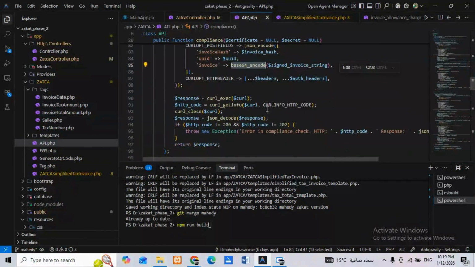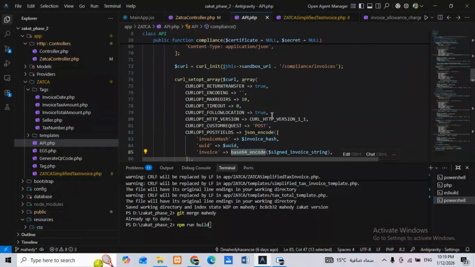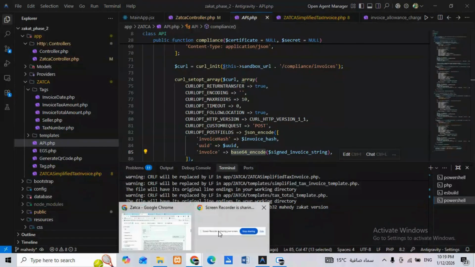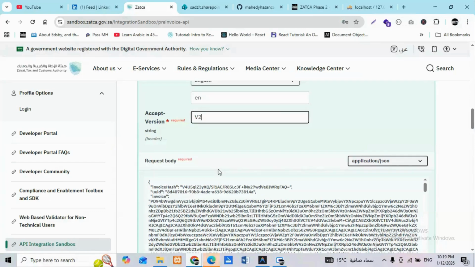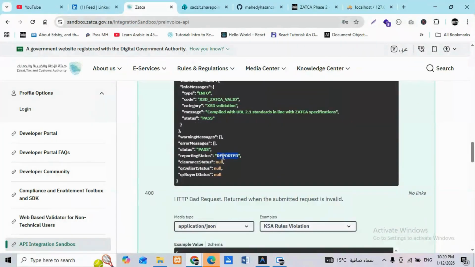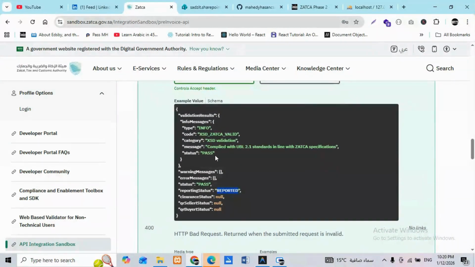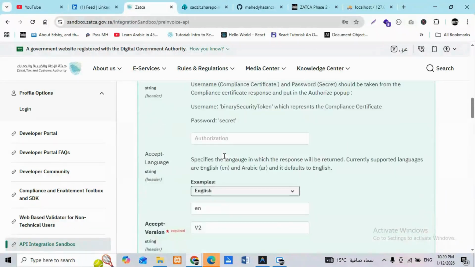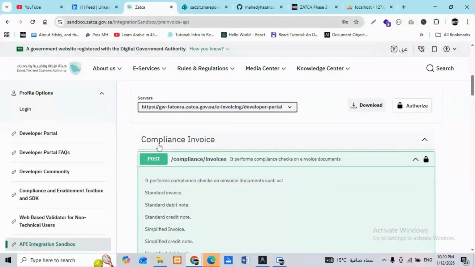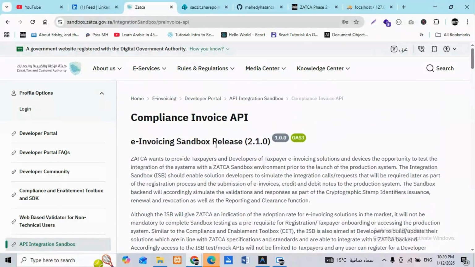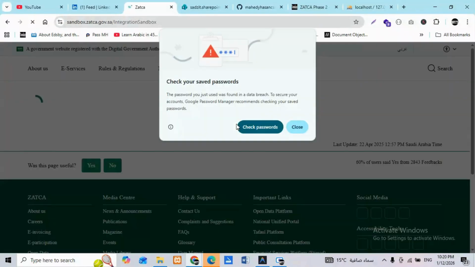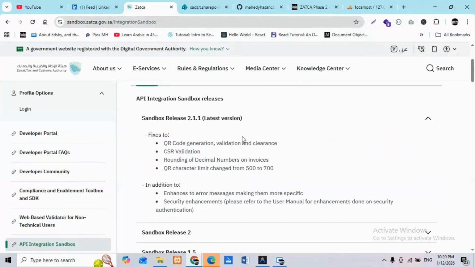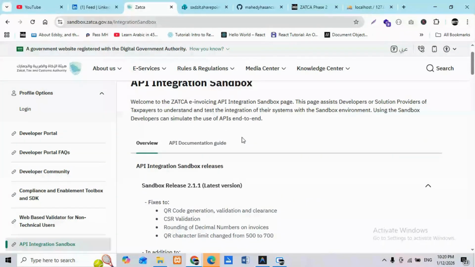After that, just make the request, and we'll get the generated response like this. If you call this API, you'll see a response like this. Let's check it again. We'll also implement the same request and same body for reporting. I mean the compliance invoice, reporting and standard are the same: same header, same body, and the response will be the same. For the reporting API, the same response will show.